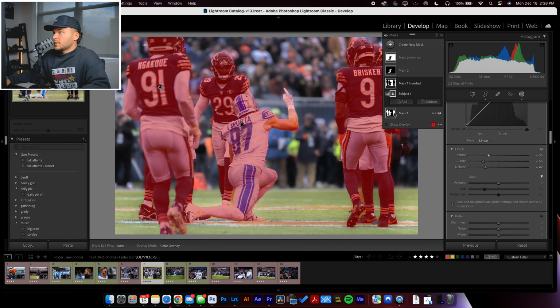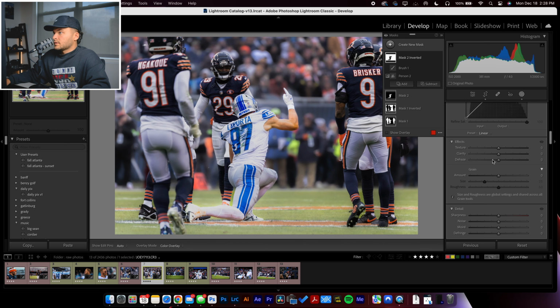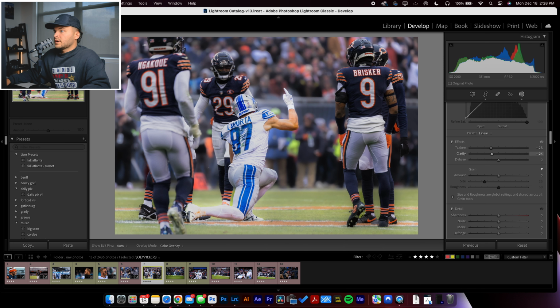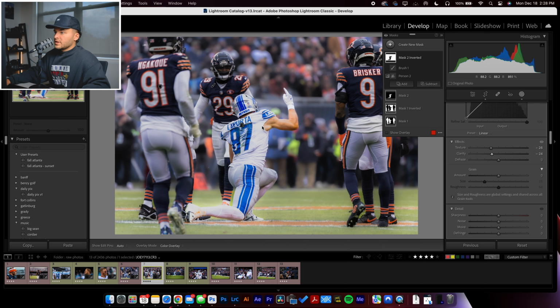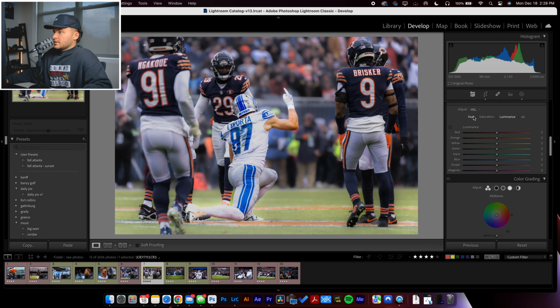Where's that? Where'd that be? Right there. Drop a little texture, a little bit of clarity on them. Now he's really popping, and we're going to go and isolate some colors now. So desaturate the greens, a little bit of yellows. Keep those oranges up. Really get those blues going.